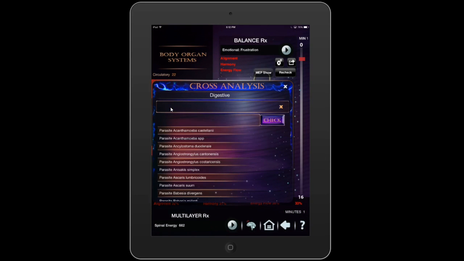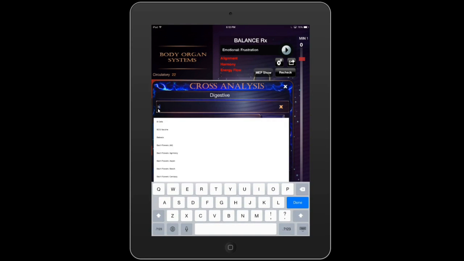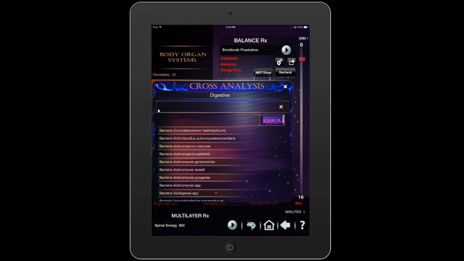There's parasites all. Now it has loaded the entire list. And you can do the same thing. You can also type in things like bacteria. Go to bacteria all, and now you'll see that all the bacterias have been loaded in there. So all of these things would be tested against the digestive system, and you can see what areas may be causing stress. Remember, you are not diagnosing.